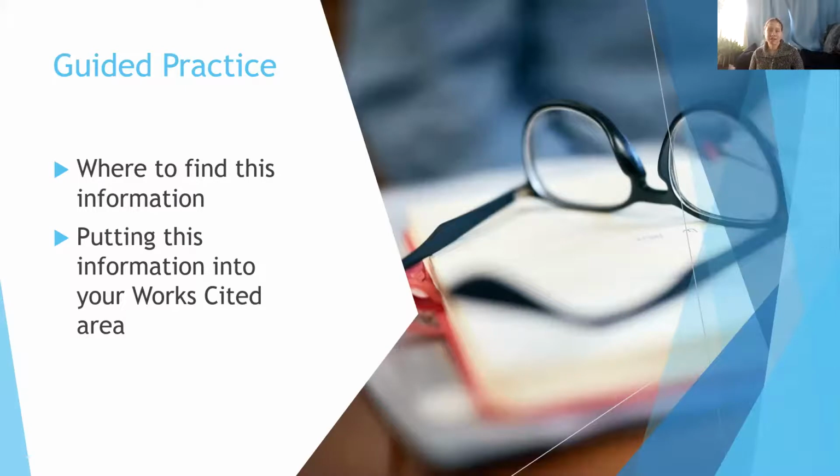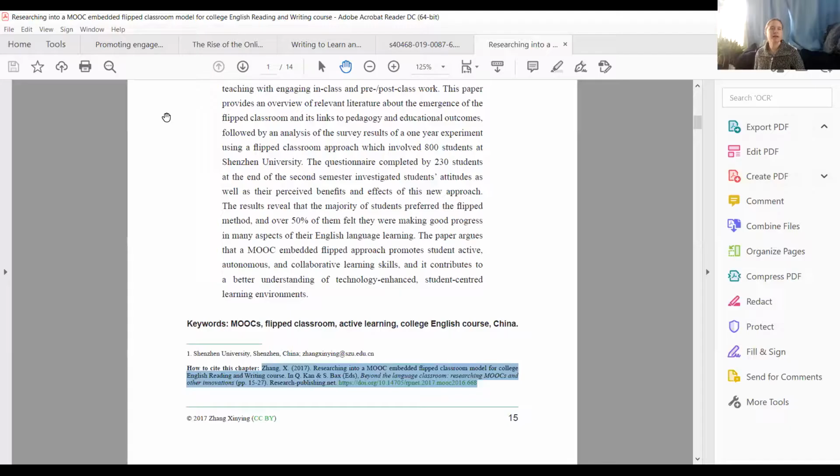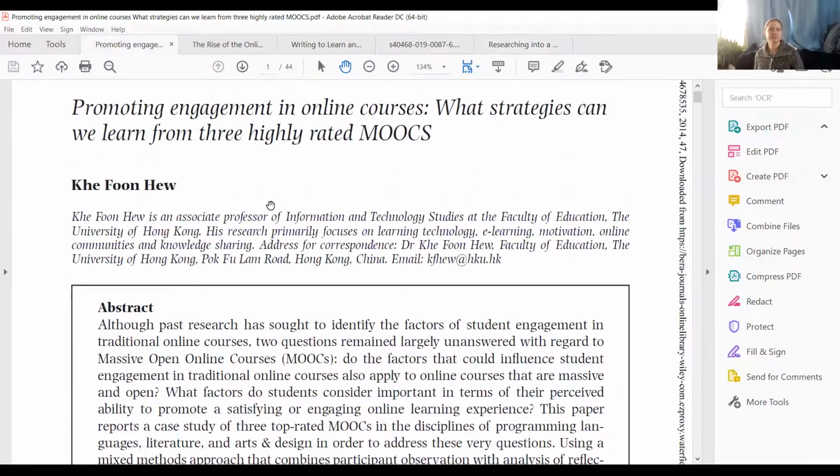What I'd like to do next is I'd like to show you 3 different PDF files from articles I've pulled for research in my own academic endeavors. Each one shows this information in a slightly different location. So we're going to go to a new screen share. Let me find my PDF. And we're going to start here.